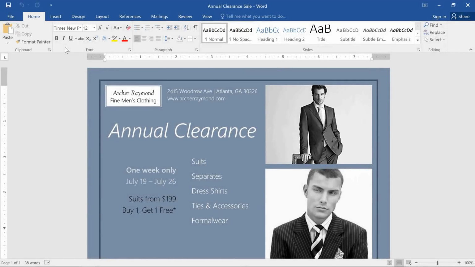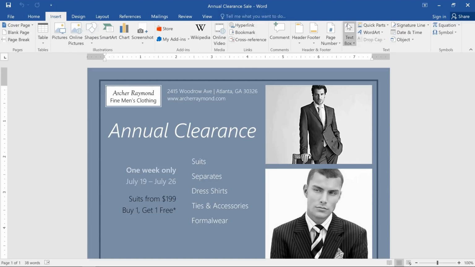Sometimes you want to add text at a specific location on the page, but your layout won't allow you. Putting the text inside a text box will give you the freedom to move it wherever you want. To create a text box, go to the Insert tab, then click Text Box.